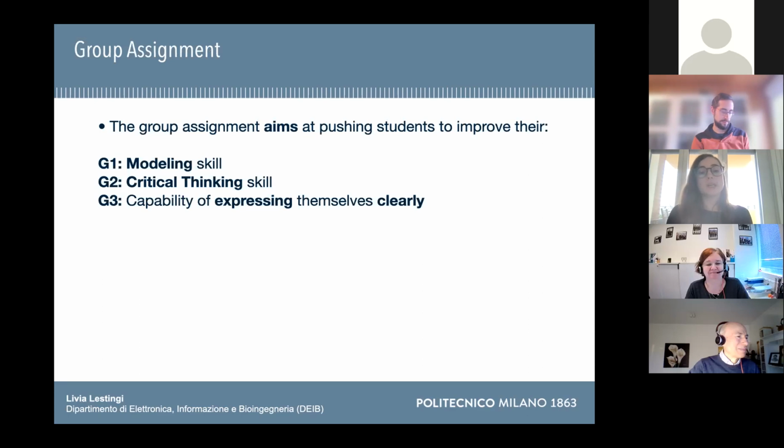On a more technical side, we have some educational goals envisaged for the assignment activity, as we try to push them to improve their modeling skills. Starting from informal requirements, an informal description of the system, they have to produce an actual formal model. They also have to work on their critical thinking and analytic skills, as they have to interpret the verification results to gain some value from them. They are also encouraged to work on their capability of expressing themselves clearly, which is a big point for them, and it is also a requirement for scientific literacy, so it's really important.